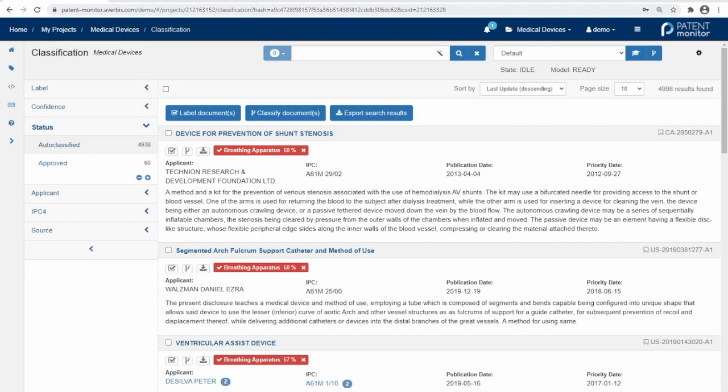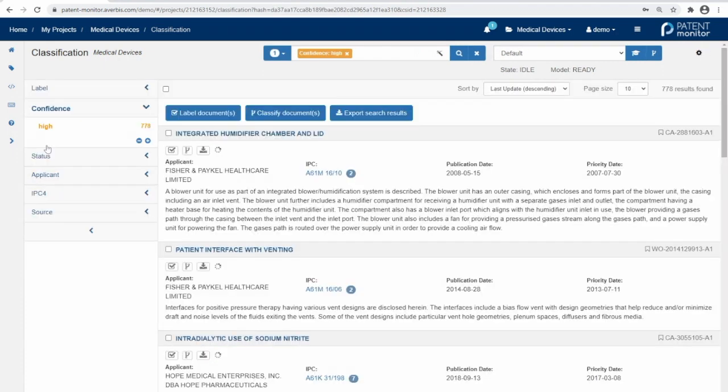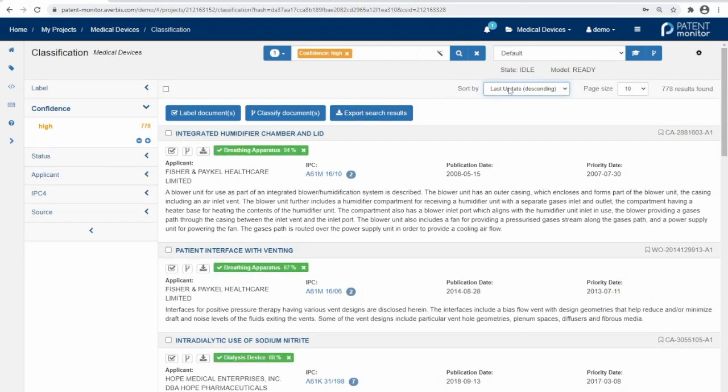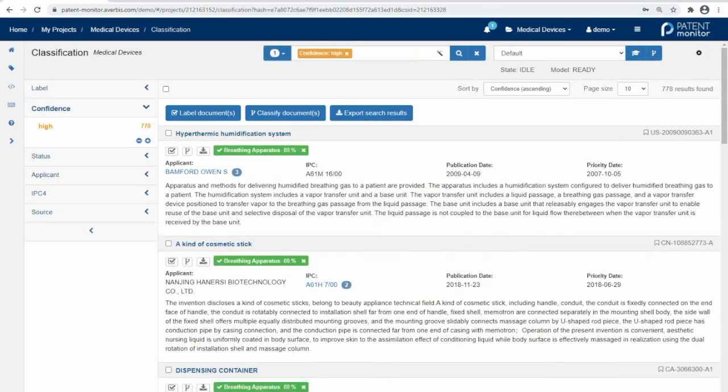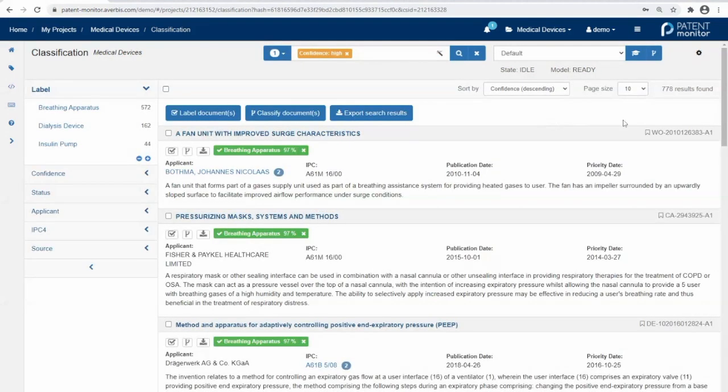We now take a closer look at the results. We are especially interested in those predictions that come with a high confidence level. Additionally, we can also sort by confidence. Let's check what the system has found for target categories.